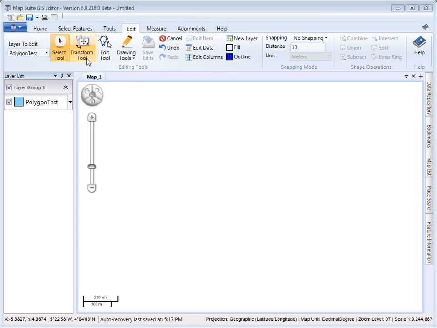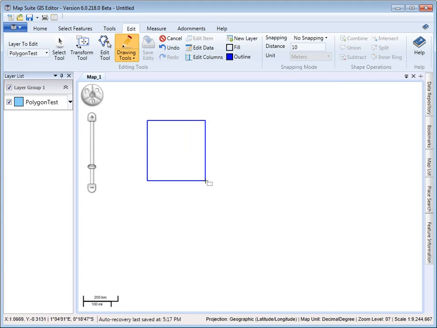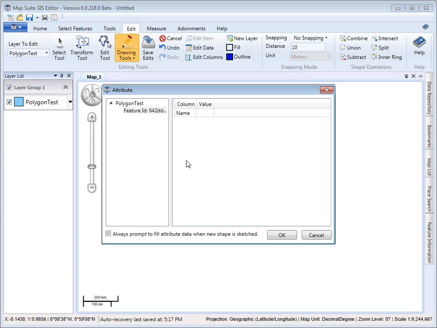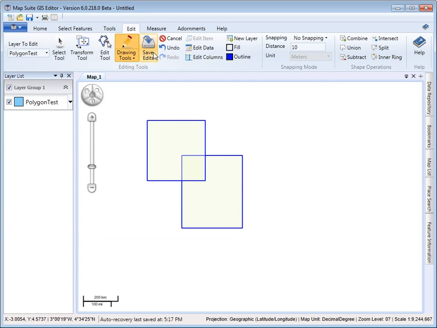For example, let's draw a rectangle here. That'll be our first rectangle. And let's draw another rectangle, and let's make these intersect kind of in the bottom right hand corner. And let's just save those edits. So right now we've got two features. You can see the second rectangle is drawing on top of the first.